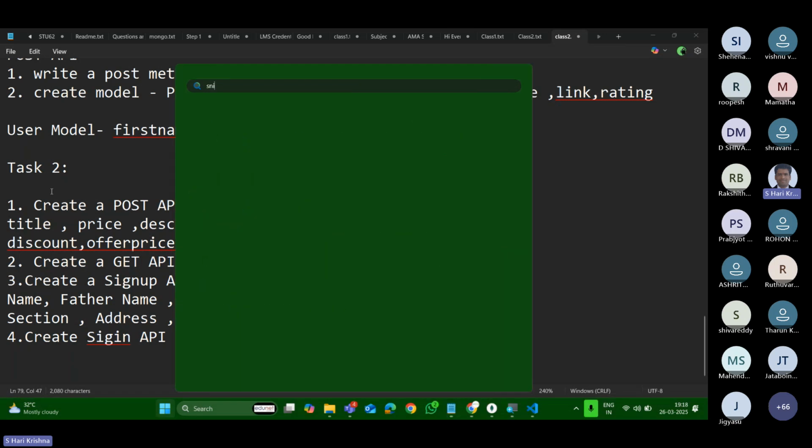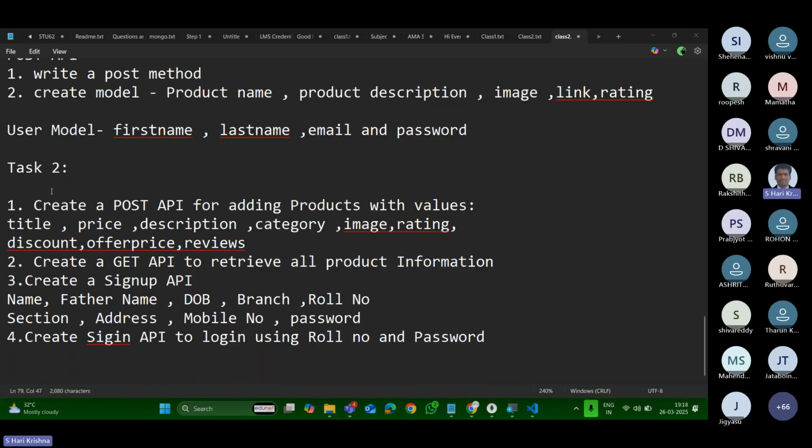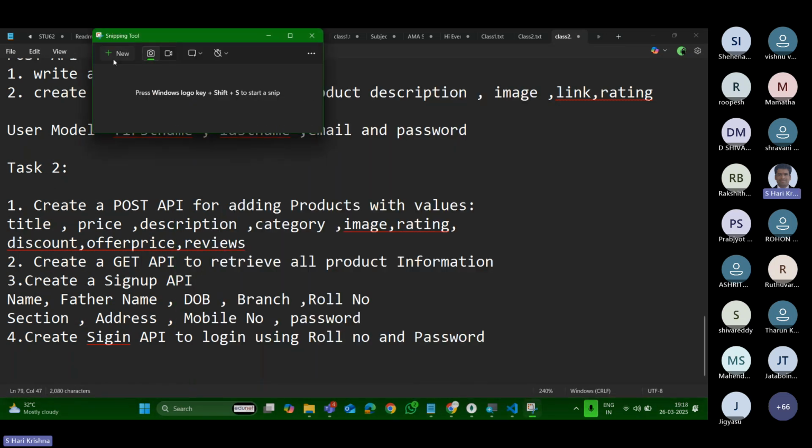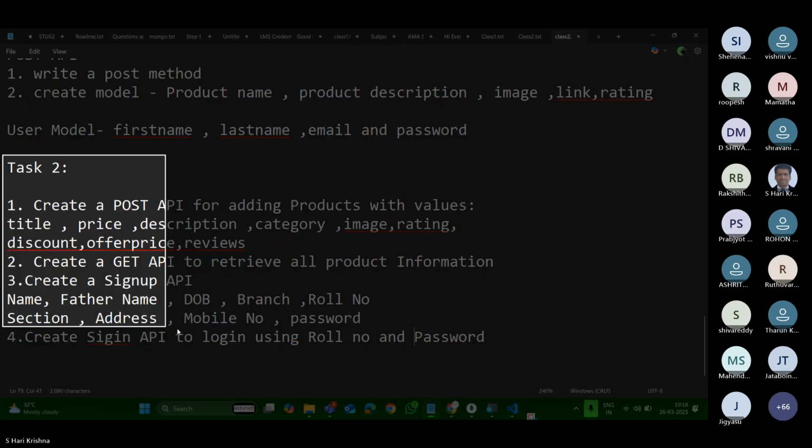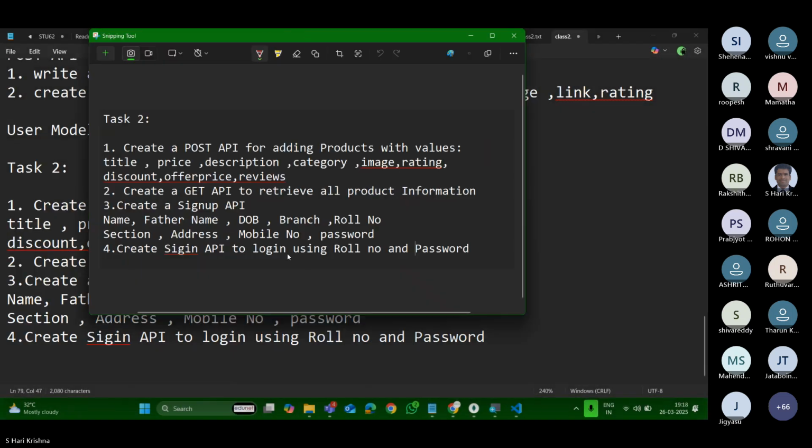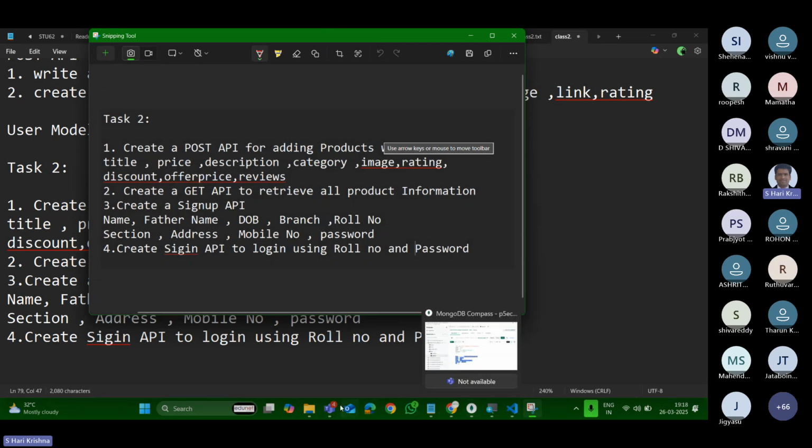Okay, I'll take one screenshot and I'll share it with you. I think I'll be doing this parallelly in your WhatsApp group also.